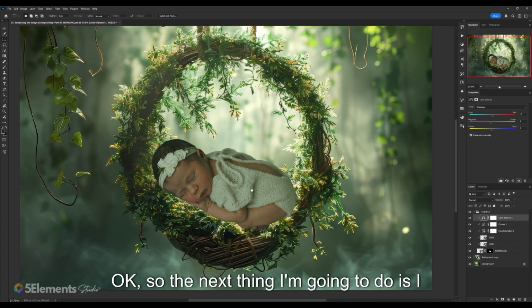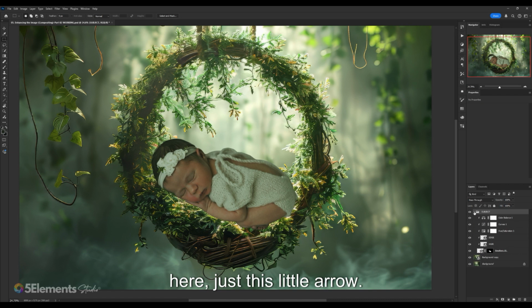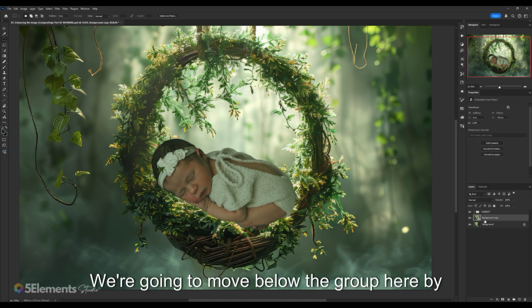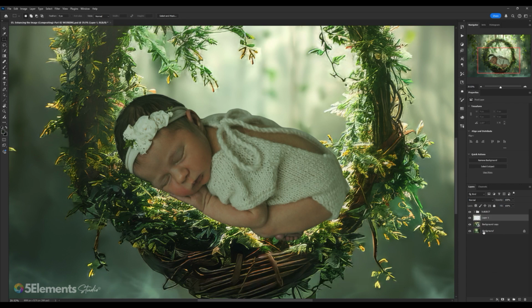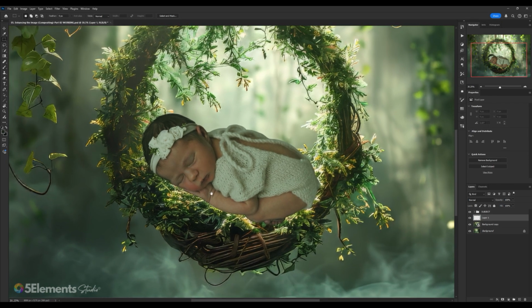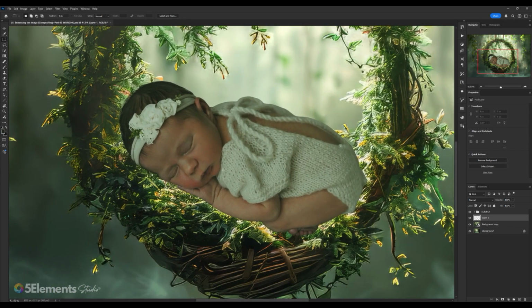Okay, so the next thing I'm going to do is add some shadow underneath the baby, as though they're actually lying on the swing. To do that, we are going to paint in the shadows on a normal layer. We'll close this group with this little arrow, move below the group by clicking on the background layer, and create a new layer by clicking on the new layer icon. That creates a layer underneath the subject layer.